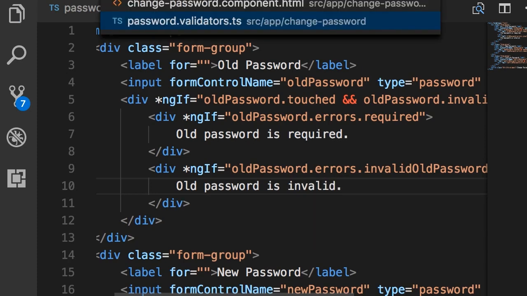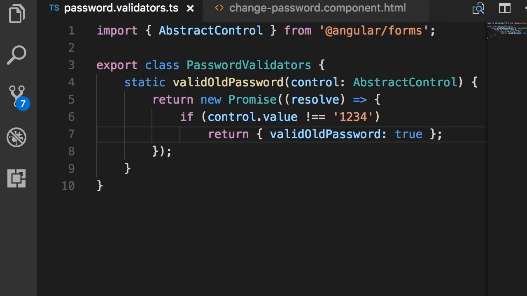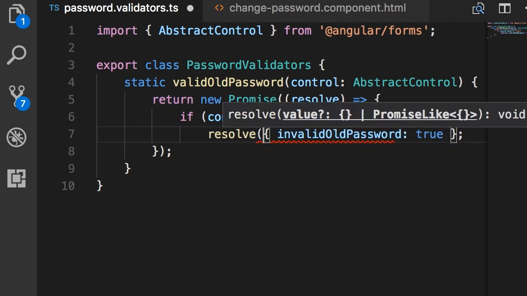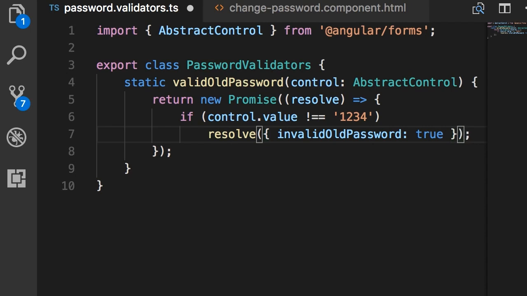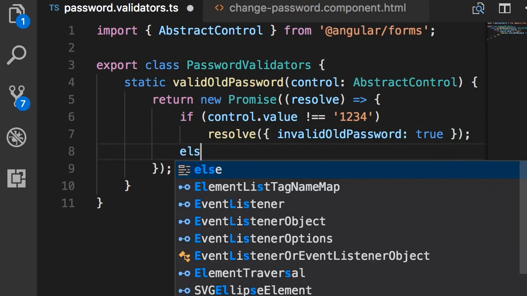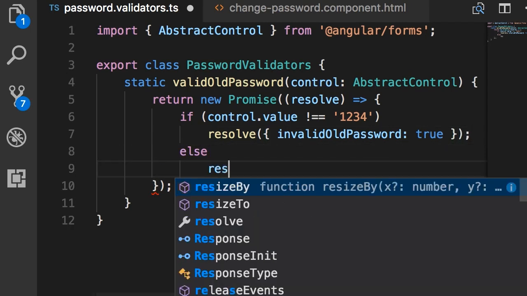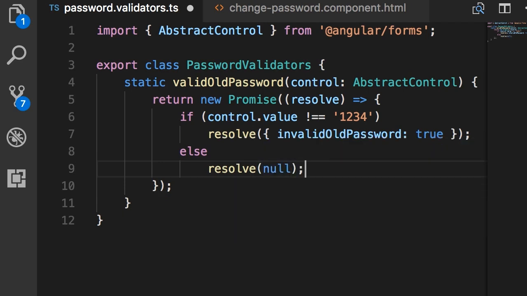Now back to our validator. So here I want to change the name of this key to invalid old password. And by the way, because we are inside the promise, we shouldn't really return a value. Instead, we should call the resolve function. Okay. Now, otherwise, we want to resolve null. So this is our async validator.